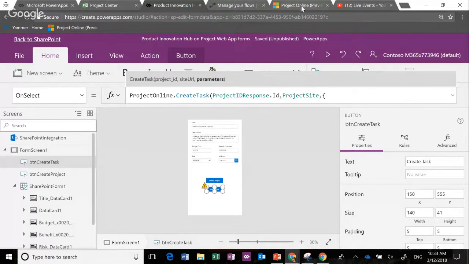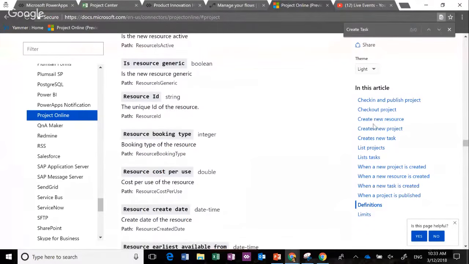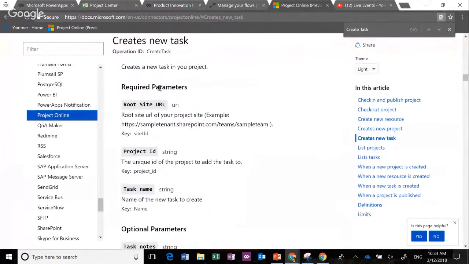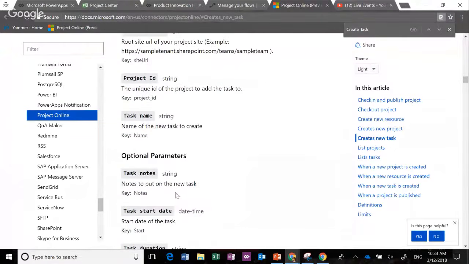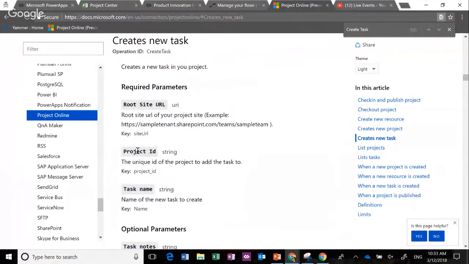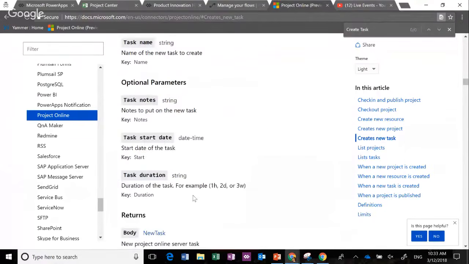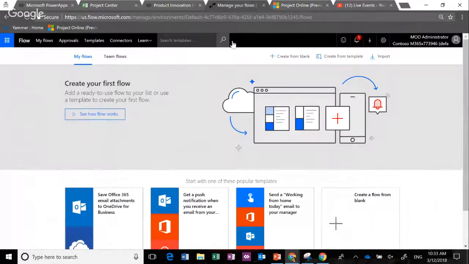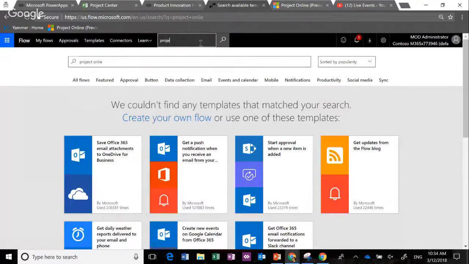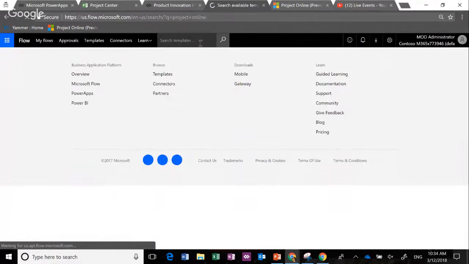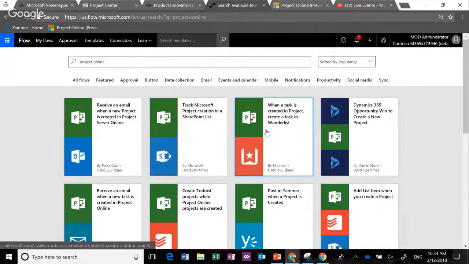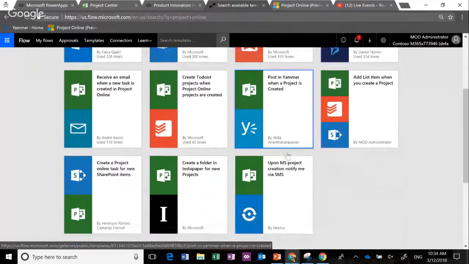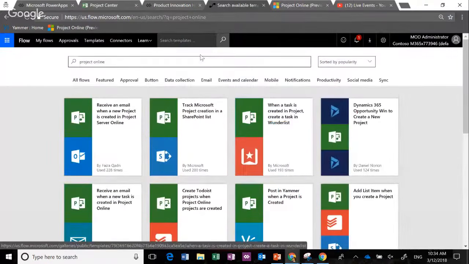Now, you can sort of figure it out if you go to the documentation and you go to create new task, and then it tells you what the required parameters are, but it doesn't actually tell you how to write them in the formula. So that's a little bit of a challenge. Now, what you could do, and this is something I have done before, is I will search the templates in Flow for Project Online. And sometimes it will help me if I see it in Flow, then I can figure out what it is.